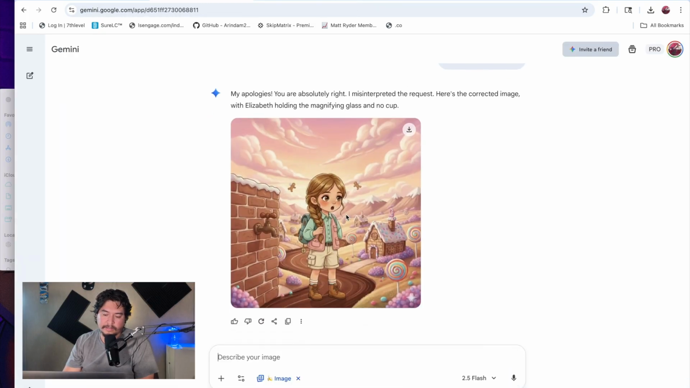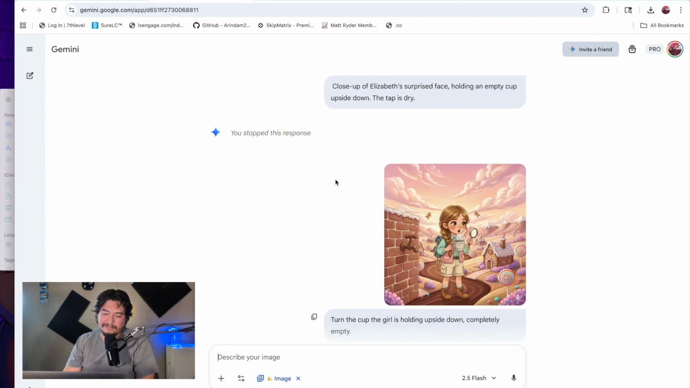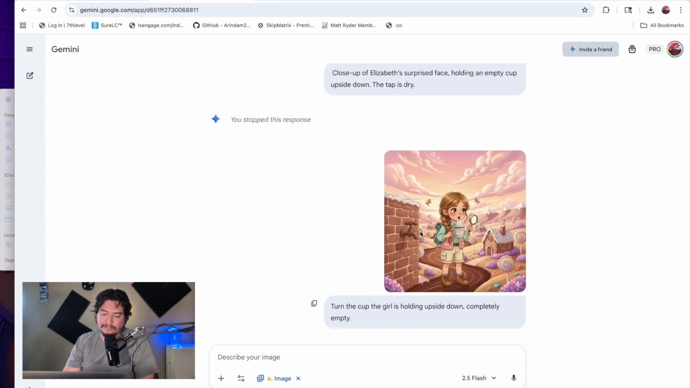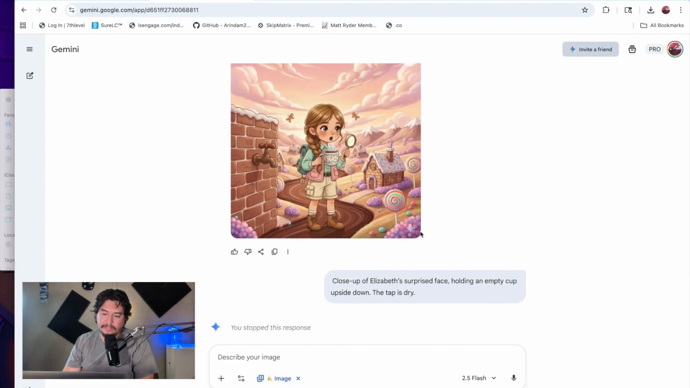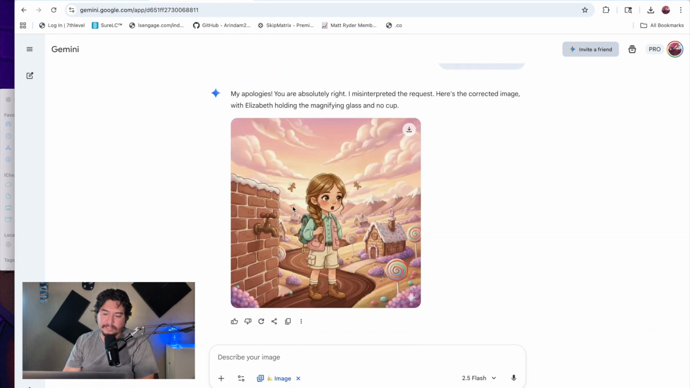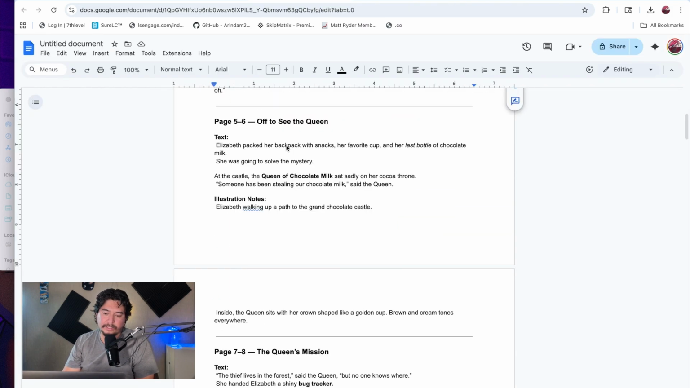Now she's missing an arm. So we're gonna stick with this one for page 3, just for time purposes, because we could sit here and try to get that right, but it might not completely work. So we're gonna stick with that.